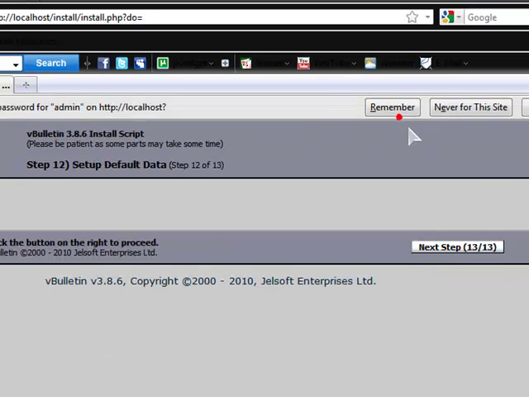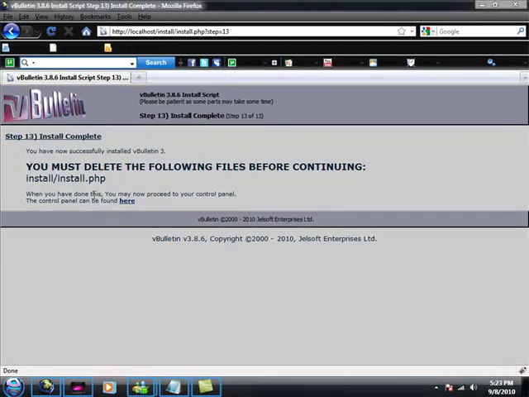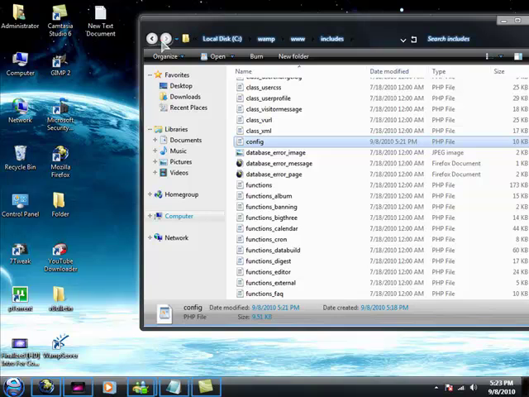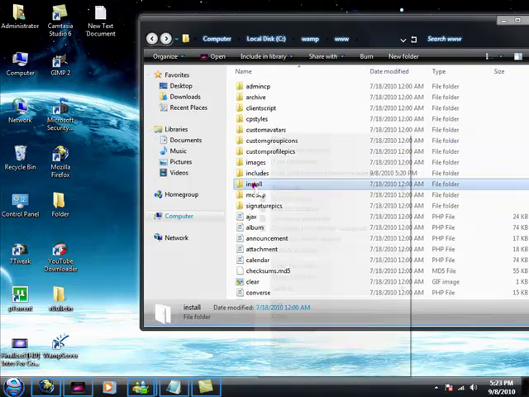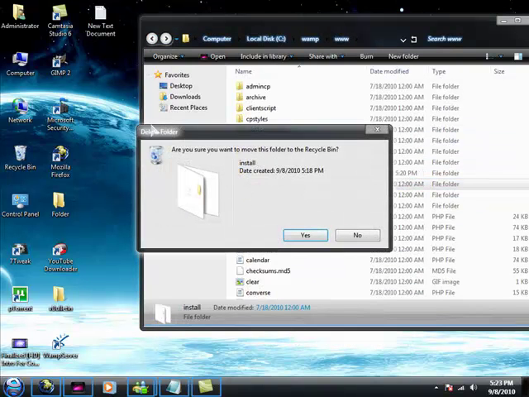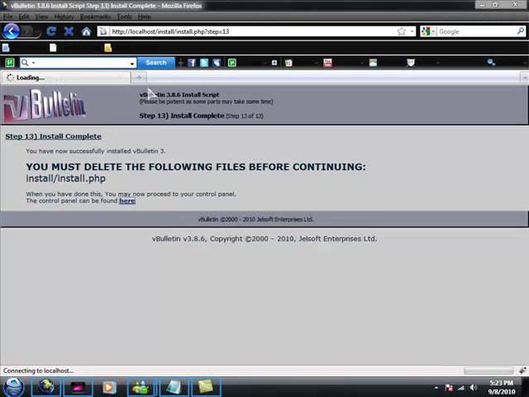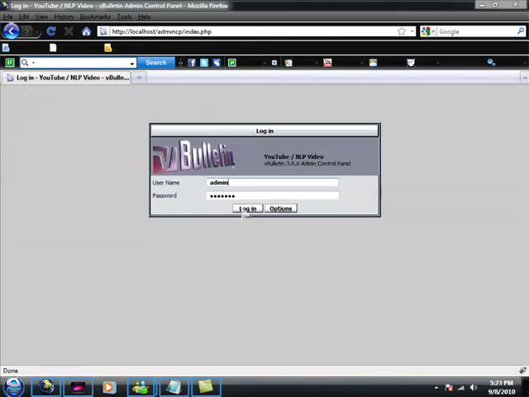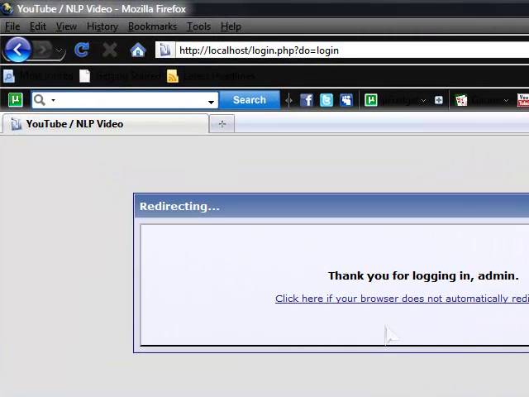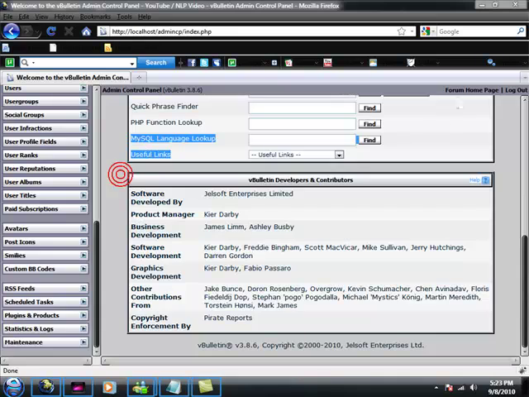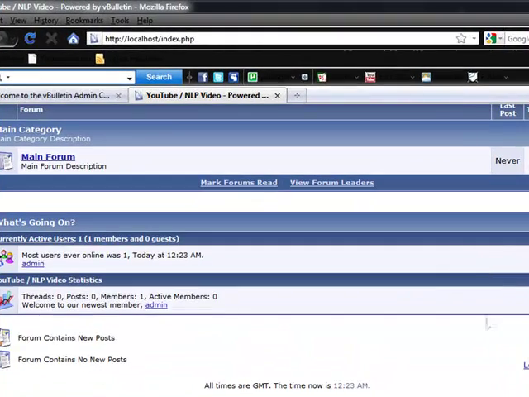Once this is done, go back to your forum directory or forum root and delete the whole install folder. Delete all of it. That should be done. Click here for your admin CP. Log in, and there we go. We have successfully installed vBulletin on our localhost for testing. That should be sweet.